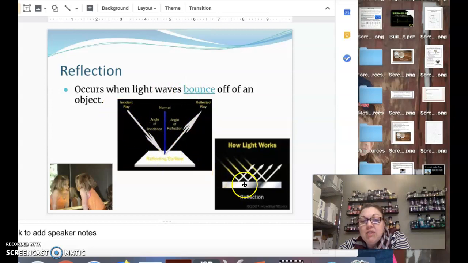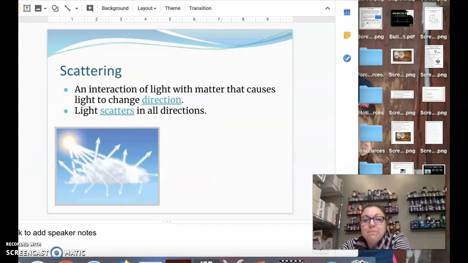reflection isn't coming off straight on a flat surface like this. It's getting kind of wavy, and that's going to distort the image. But no matter what, reflection is when the light waves bounce off the surface. So scattering is an interaction of light when matter causes light to change direction. Light scatters in all directions.